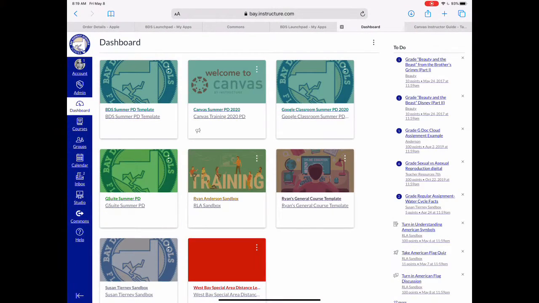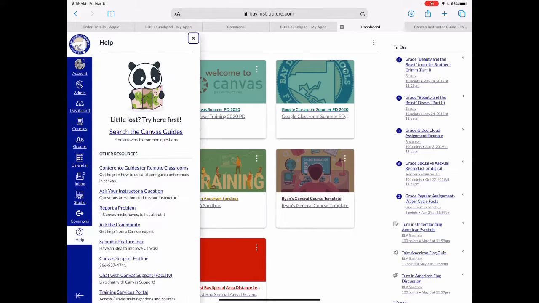In this tutorial, we will take a look at the Help feature within Canvas. When you first log into your Canvas account, you will be prompted to your Canvas dashboard. On the left side of the screen, at the very bottom, you will see the Help option. When you select the Help option, a pop-out menu appears.